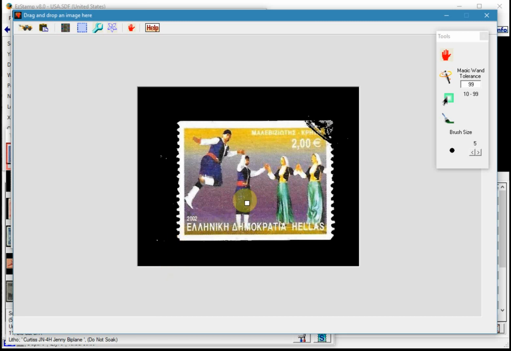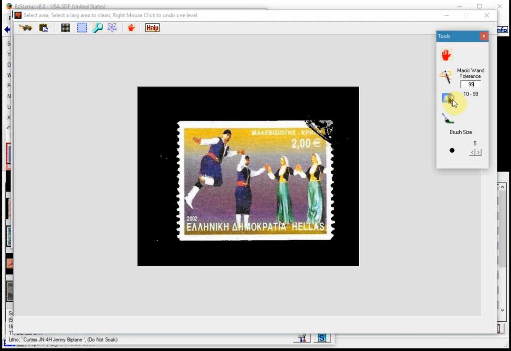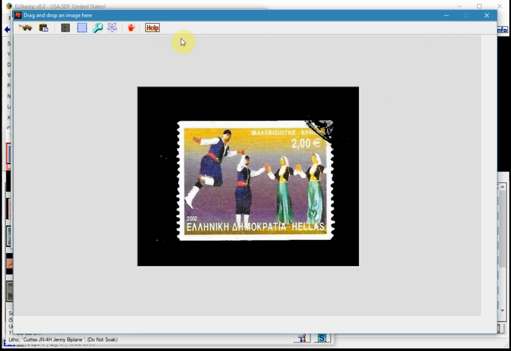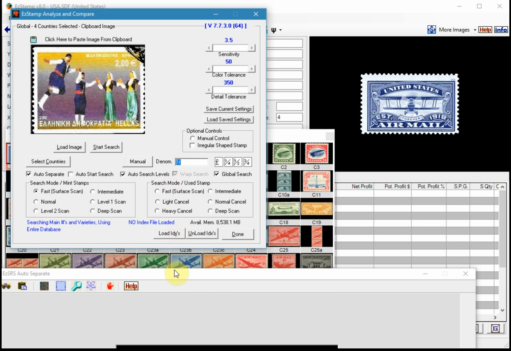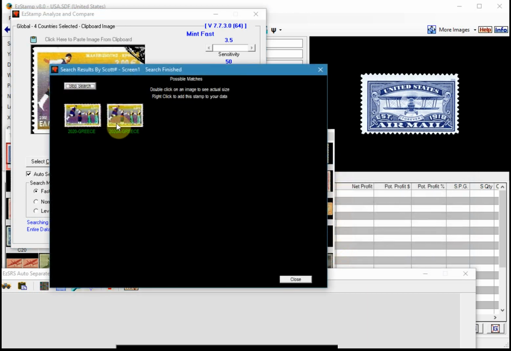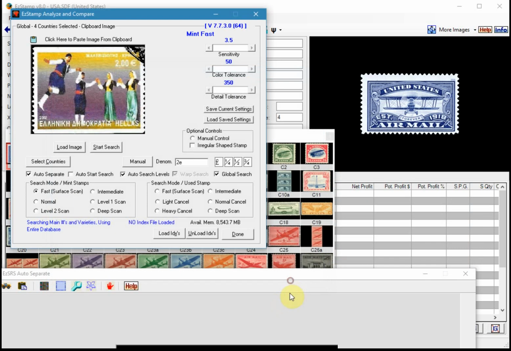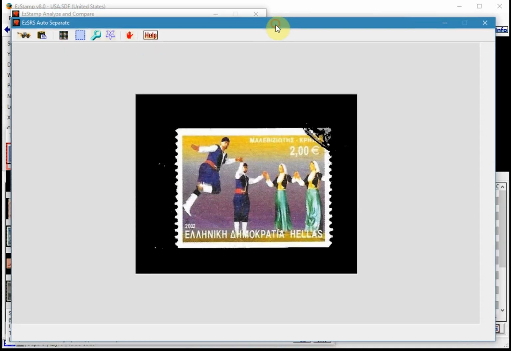I would still do one more step, and that is to actually, now we have to turn this off, and that is to actually crop the image. So we'll crop it, again like I showed you before, draw a rectangle around it, double click, and then that has placed it in the main window. That's a €2 stamp, and we click Start Search, and it's found them. Alright, so let's go back here now.